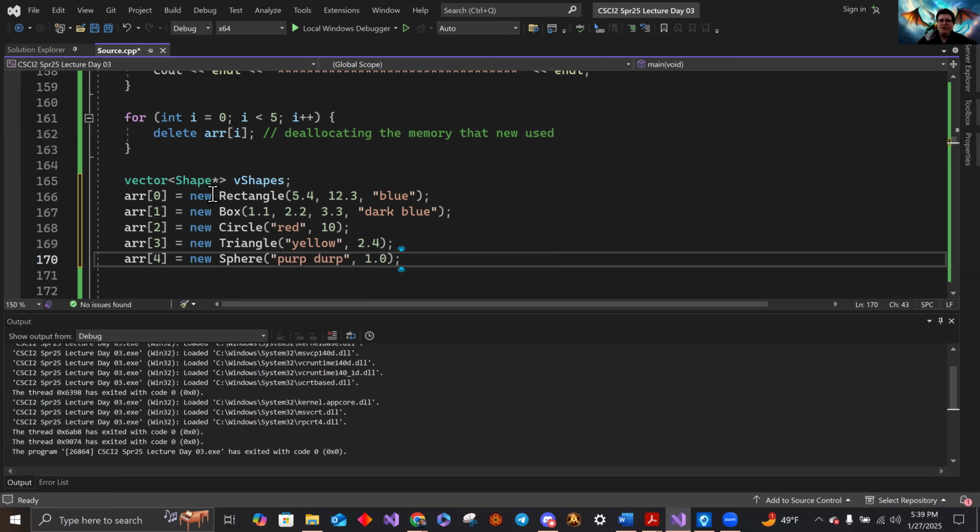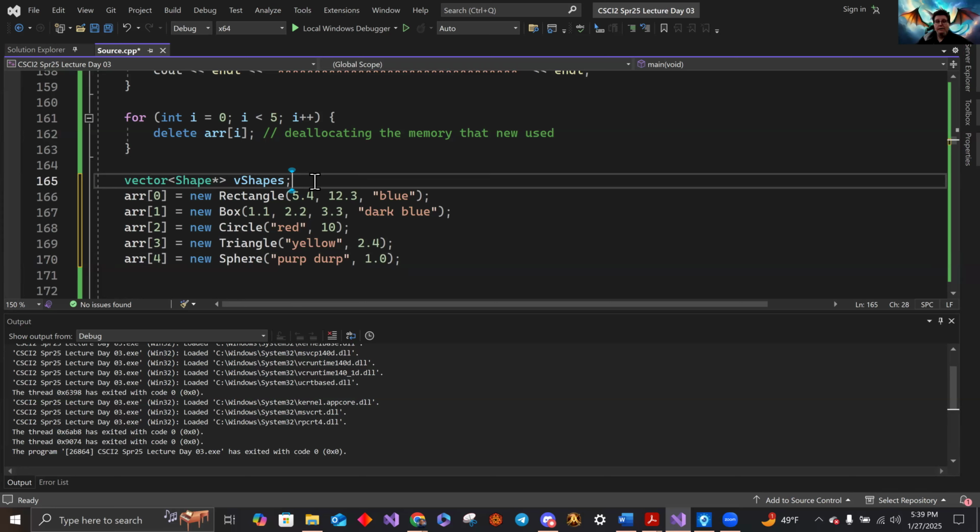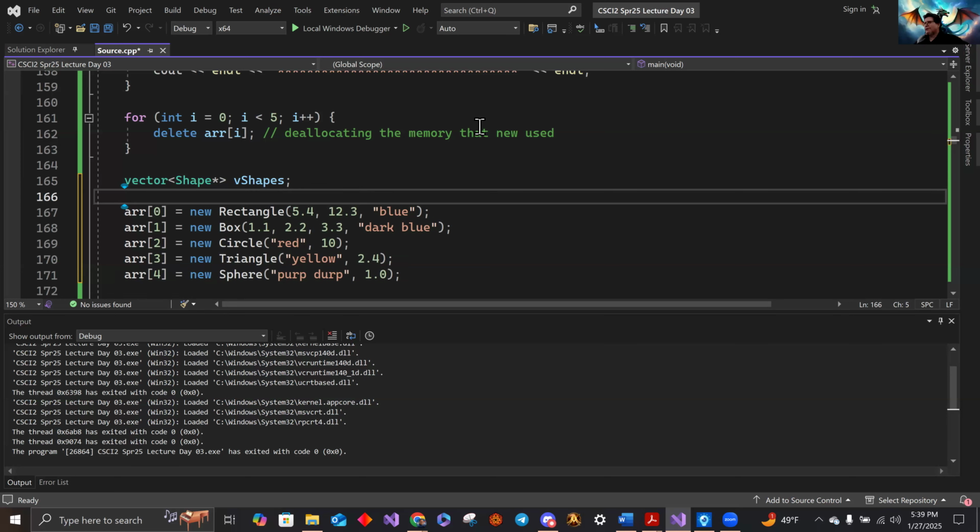How do we add shapes? Well, that was new last week. So if you didn't try any of this, of course you're not going to remember. You should be trying the homework, even though it's not graded. Okay. So how do I add things to vectors?